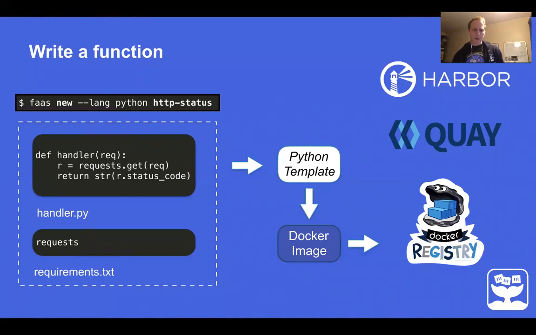If you were to write a function, you can use our CLI to scaffold that. You pick one of the languages that's perhaps already supported, like Python or Go or Java. That generates a handler for you in a standard way, and a way of specifying what your requirements are, whether that's some jars, maybe something on Maven Central, or in this example, pip modules.